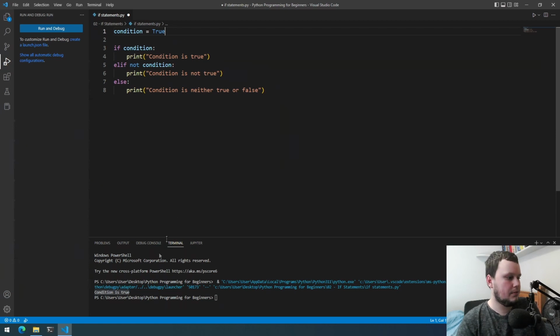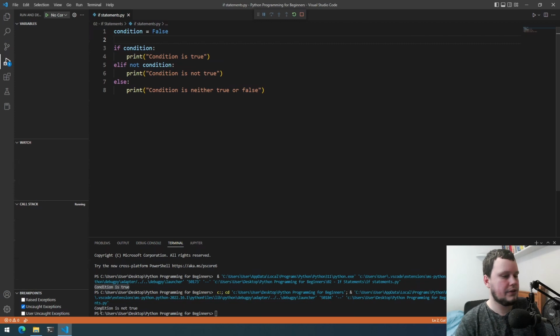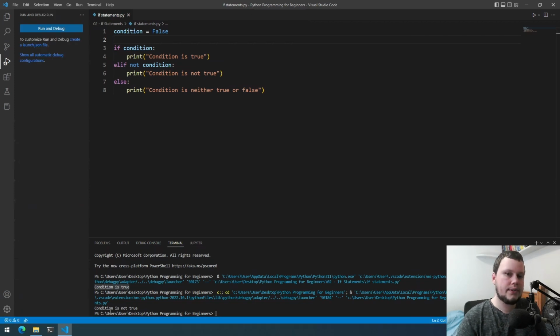As we saw, it printed out condition is true. This is because we assigned condition the value of true. Now if we change this to false, and let's run it again, condition is not true. So what the Python program did is, with condition equals false, it came here, is condition true? No. Okay, let's go to the next line, elif not condition.